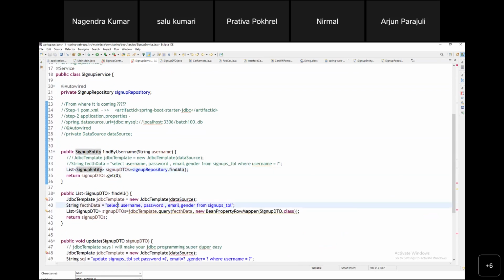So can I change this one also? Here it was actually findByUsername. Am I right? Not findAll. I made one mistake. So you want to fetch data by findByUsername?